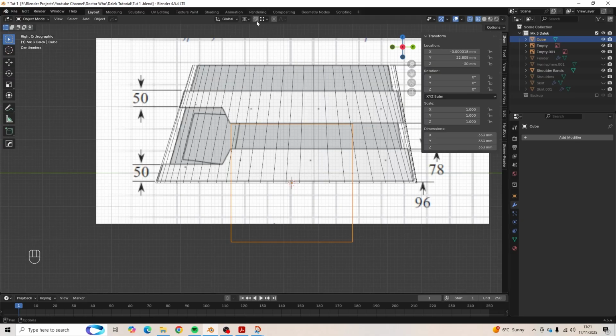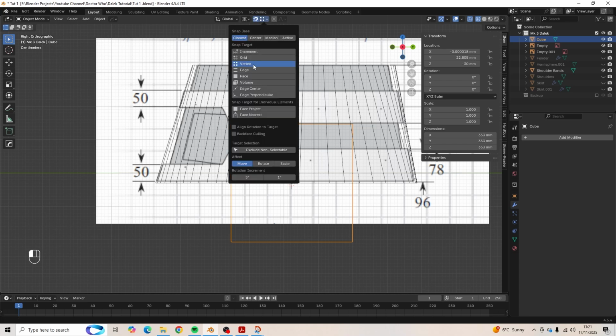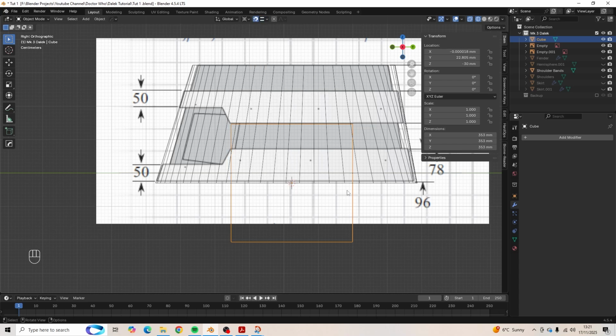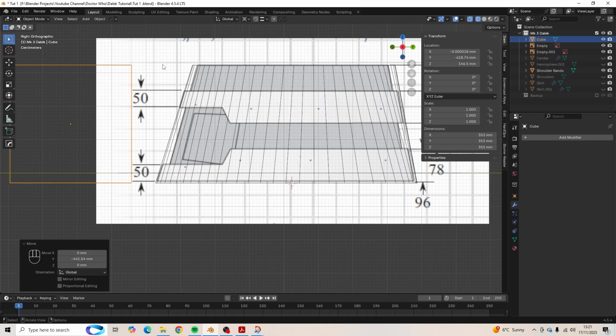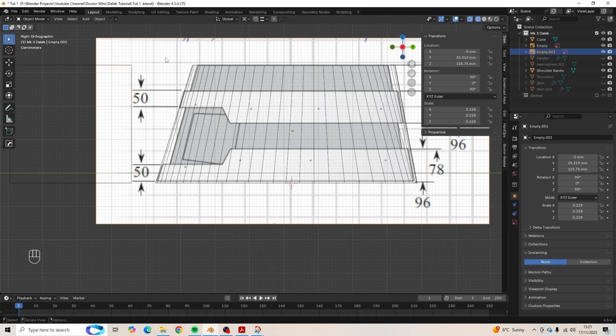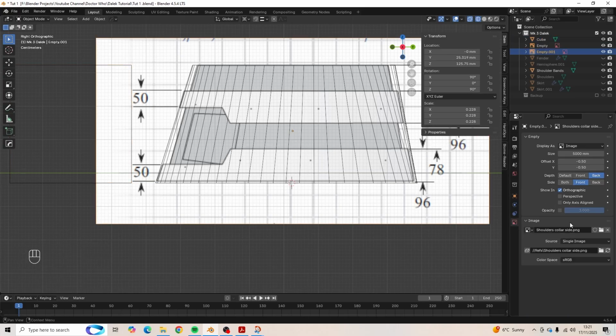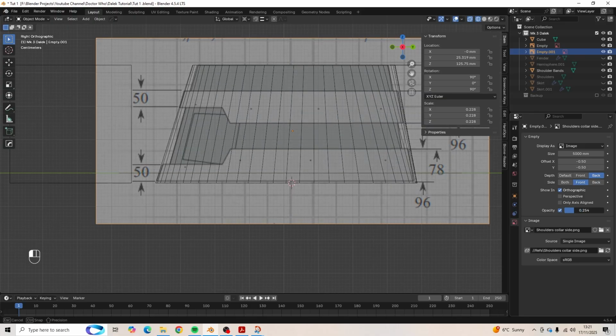We are going to turn on snapping again, change it to edge, and just drag this cube up until it snaps to that edge there. So the lower edge of the bands. And then turn off snapping, and let's just drag it G, Y, and grab it to the front. And also let's start changing the opacity of this. So select our empty again, data, opacity, and just drop that down.